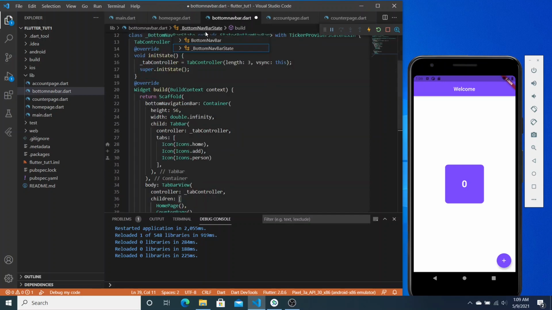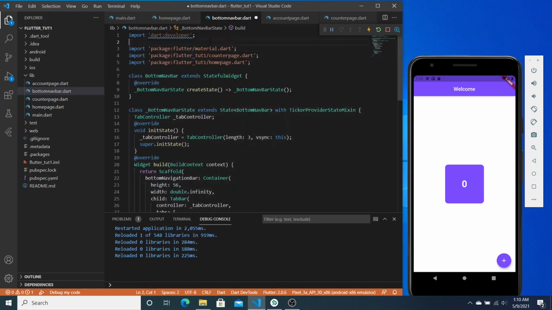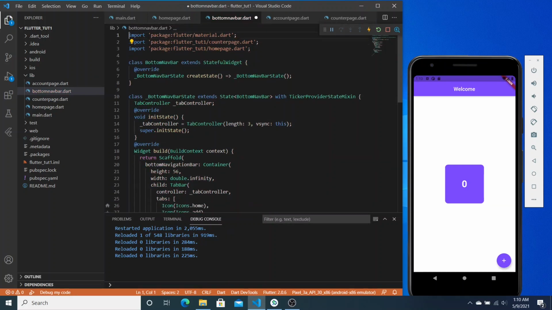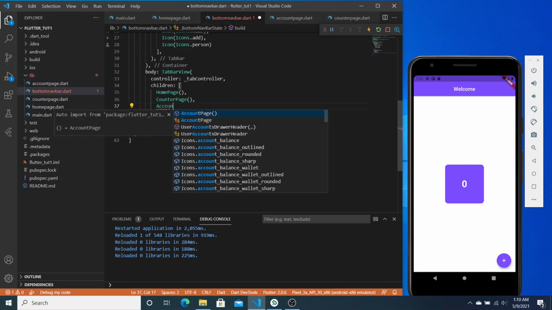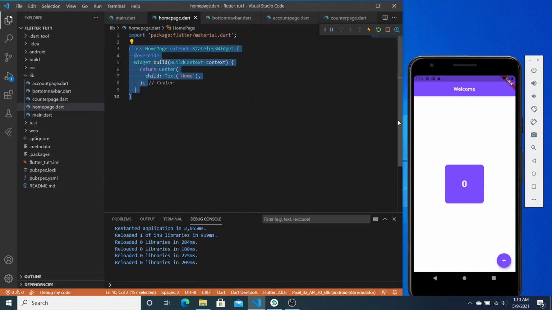I really didn't mean to do that. I just want to remove this unused import. I don't like to have unused imports in my files for some reason. And let us have account page. Yep. I hope I'm not messing it up somehow. I have a tendency to do that.